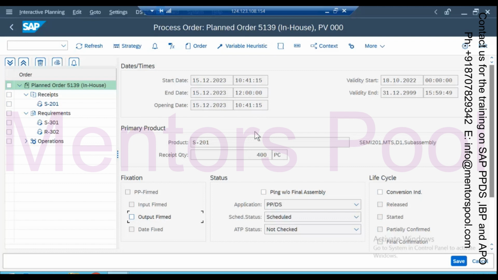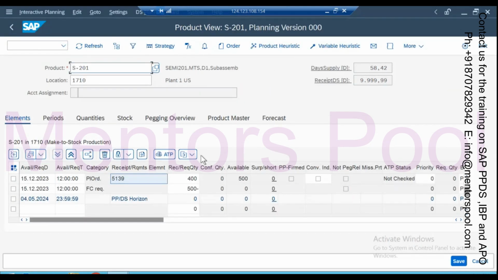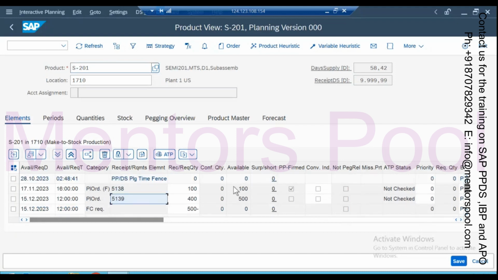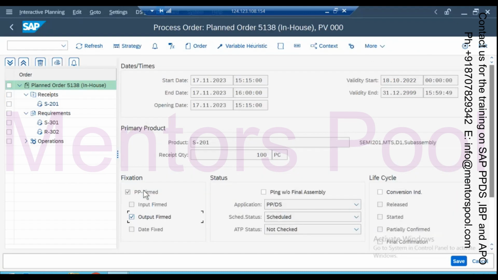So one of those three indicators indicate that the order is firmed, and it automatically gets the PP firm indicator if any one of the bottom one is set. And the bottom one are set in case you're changing something on the order. So if you quickly go back, and go to the other order, the one above, just double click on the one above, because the 5138 order was created by him, so it is an output firm, you see, and so it is PP firmed also, right?